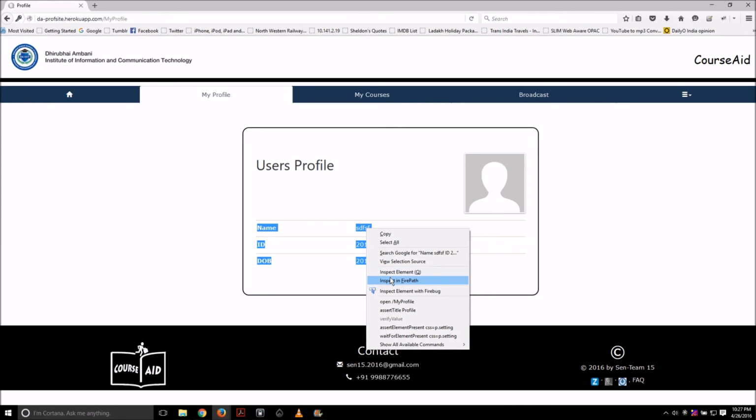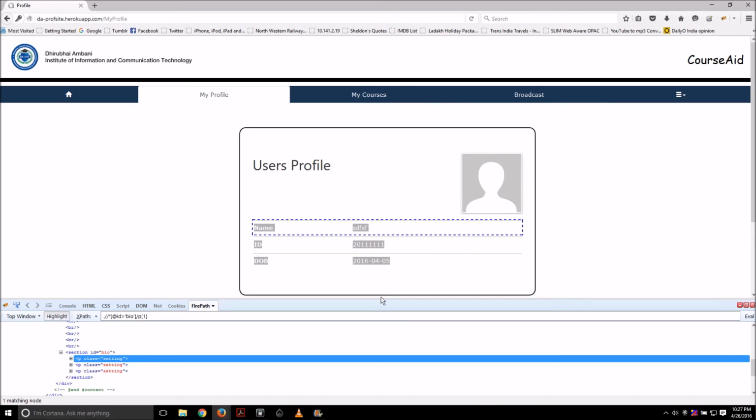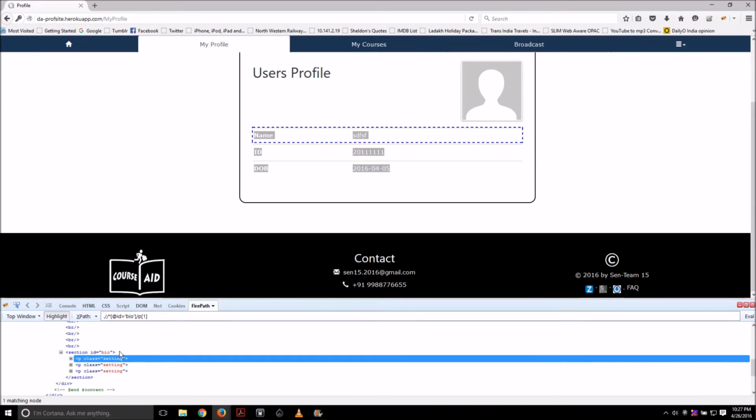Now what is XPath? XPath is basically a language. You can call it a cousin of XML, and what it basically does is help you ID the different elements on a web page. Now I'll click here, inspect in Firepath. So it has opened. See this section, it is highlighting when I bring it here. This section is section ID equal to bio, and its XPath, which can be seen right here on this amazing tool, Firepath, is this.